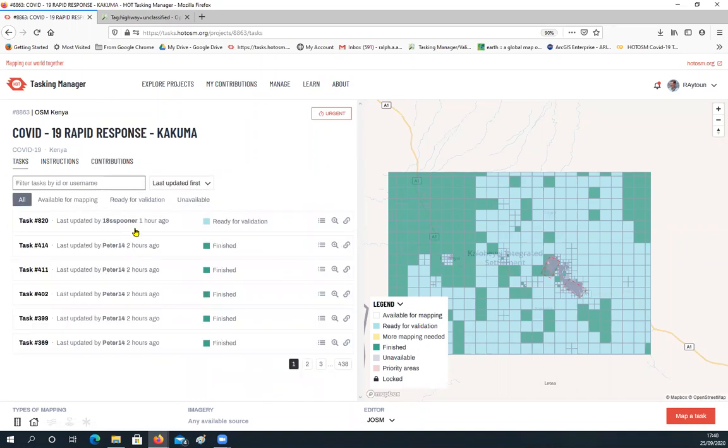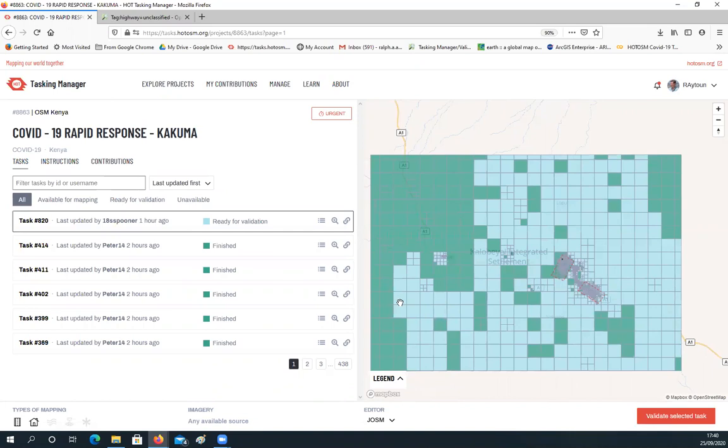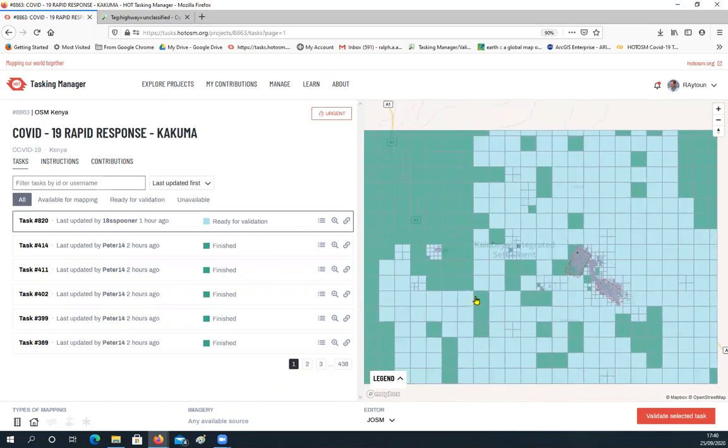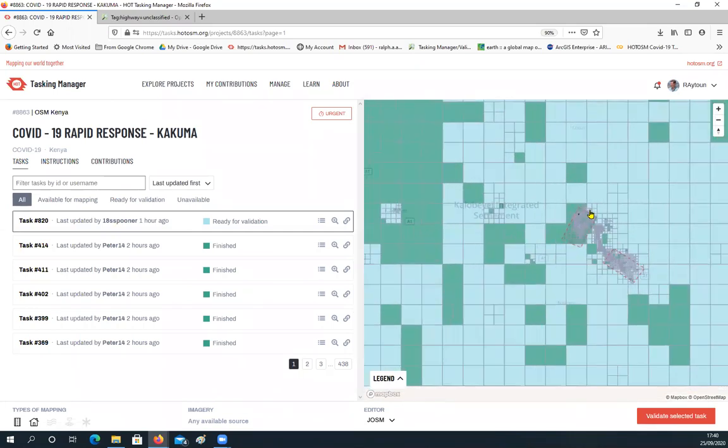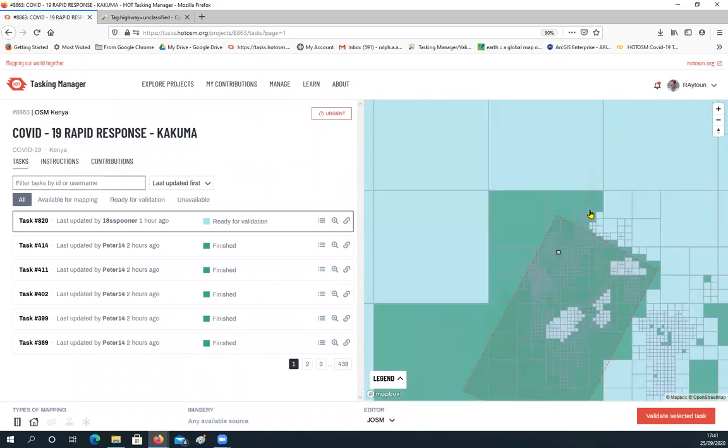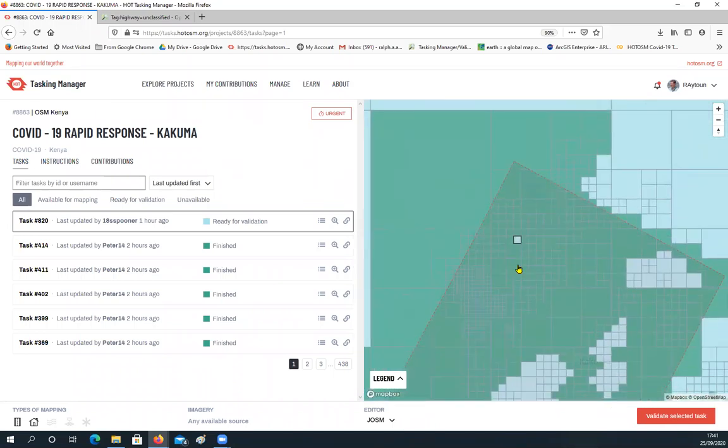And we can see here people who have just finished mapping something, and we can have a look at their date of registration or have a look at their task. And oh, you can collapse that if it's getting in your way. And we can see that they've done a task, but that hasn't been validated. So we can actually go in and validate that.